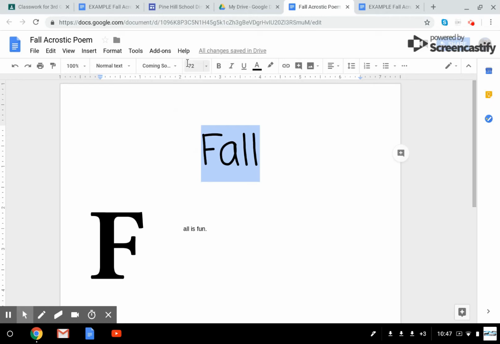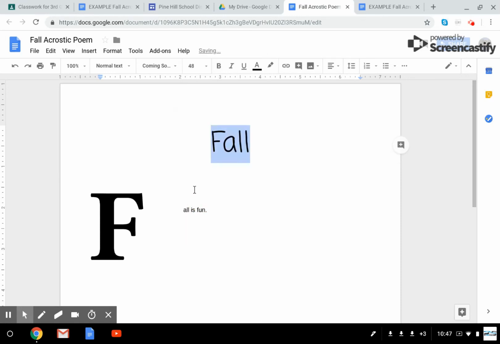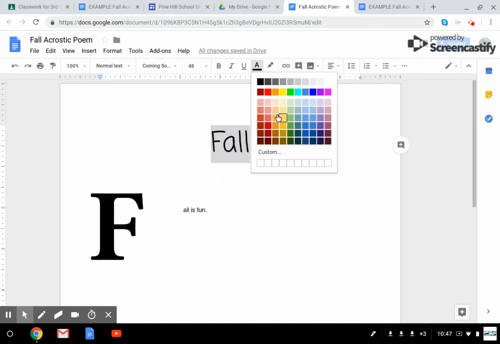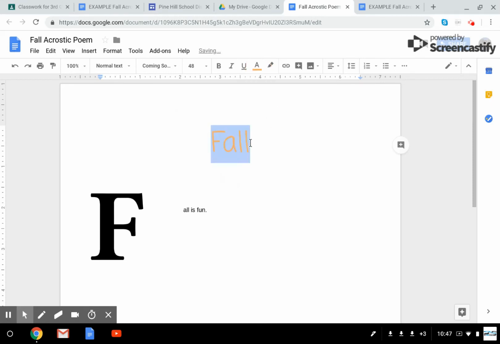The size, once again, it has to be more than 12. 72 might be a little bit too big, so let's try 48. That looks better. And change your text color. Again, think of fall colors, oranges, reds, browns, that sort of thing.